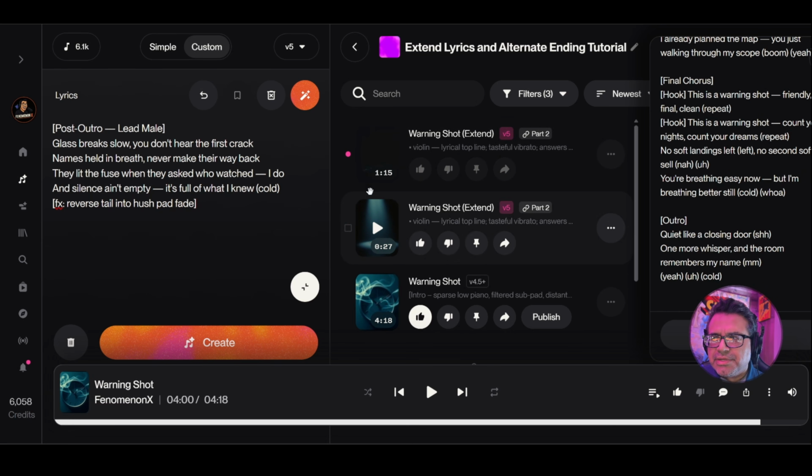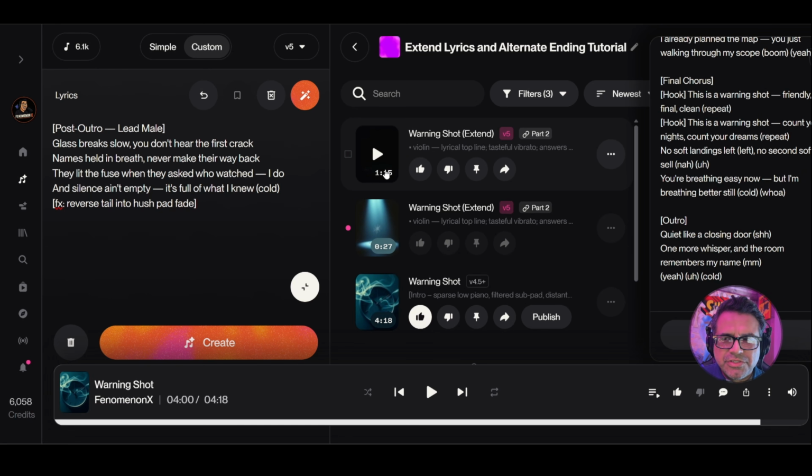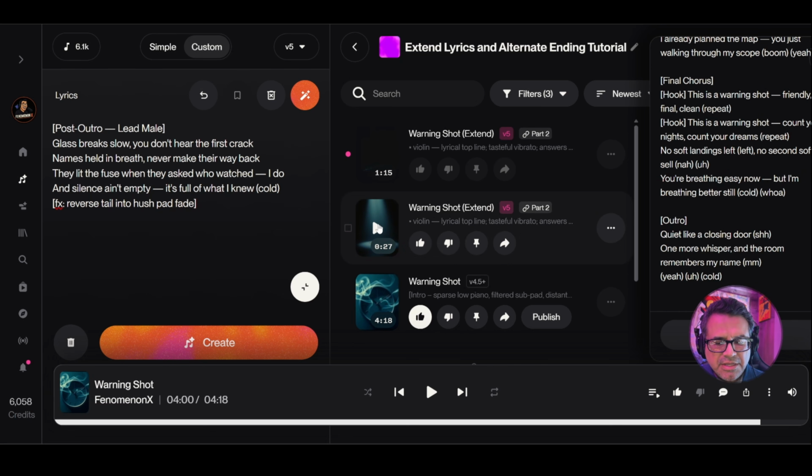All right, so let's listen to this one here. So this is 1 minute and 15 seconds, which is right about where we want on an extension, especially if we're adding actual lyrics. So we're going to listen to the short one here and see where the shortcomings are, because I'm sure there's going to be some shortcomings.